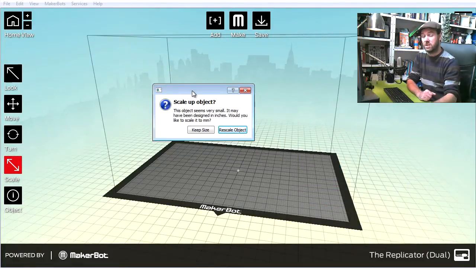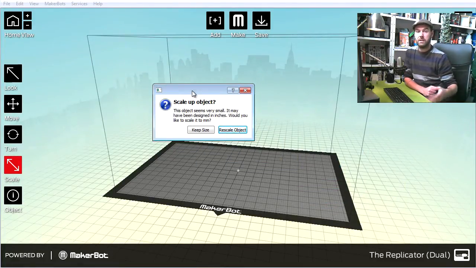It's asking me whether I want to scale up the object, because in Blender we had 2x2x2 units. Initially, Makerware thinks I'm working in millimeters. That is pretty much the standard, but it sees our object is 2x2x2 millimeters, and that is really a bit too tiny for the 3D printer I'm working with.